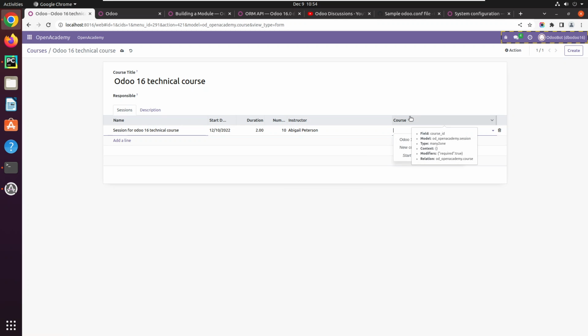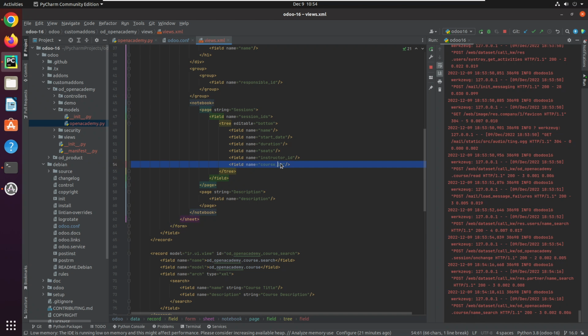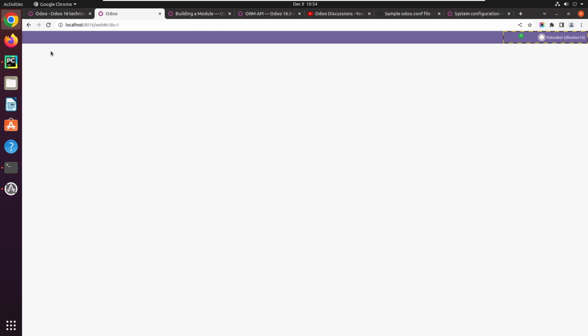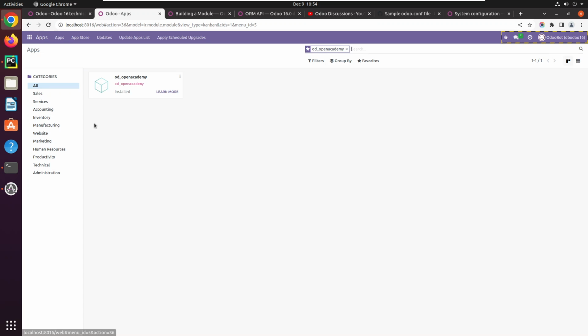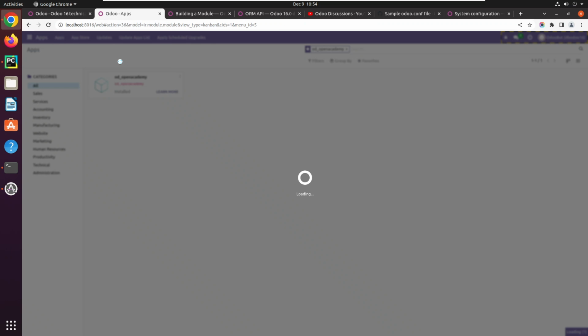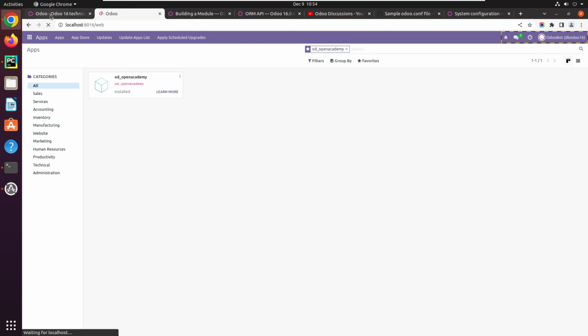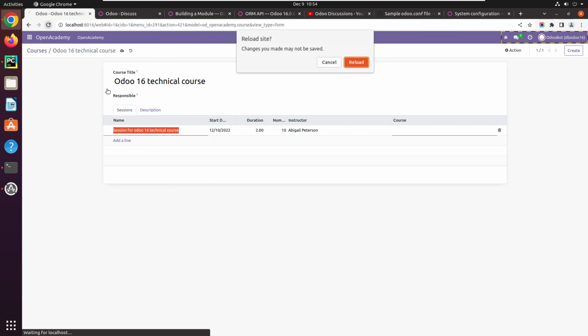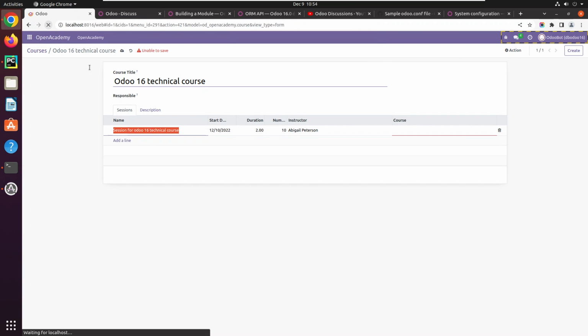And then course. For this course field, we can just hide this option because it will be filled automatically. So let me remove this one, the course ID, and then let me upgrade the module. I will show you that the many-to-one field will be filled automatically. We don't need to fill it manually, because this is the benefit of the one-to-many relation. Let me refresh it, reload it.